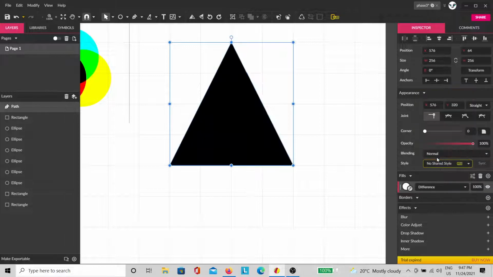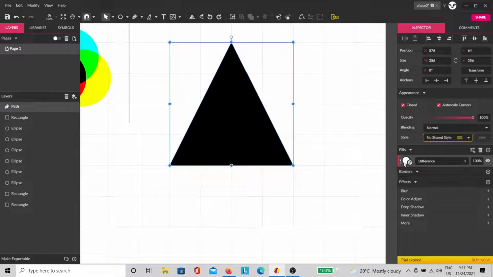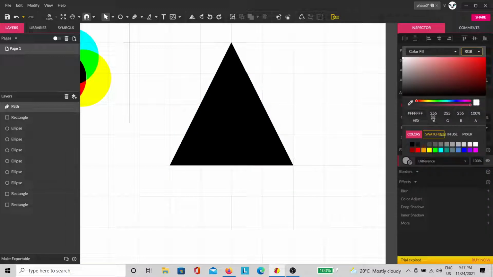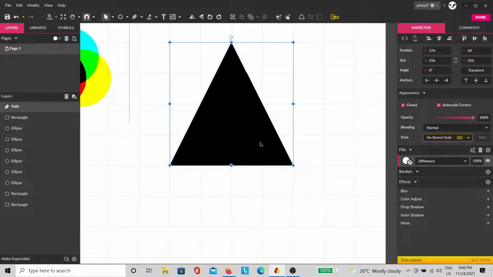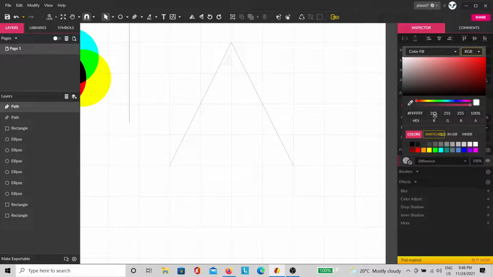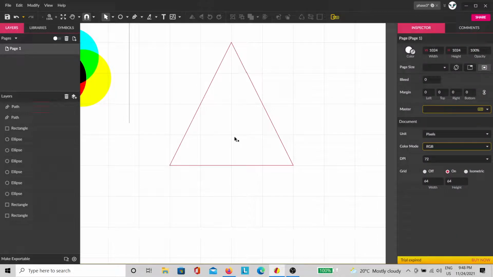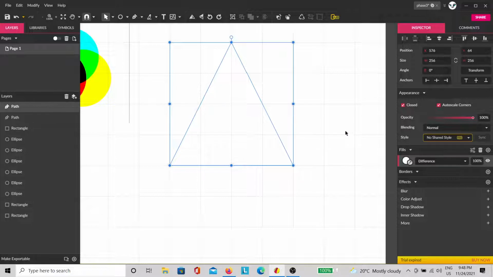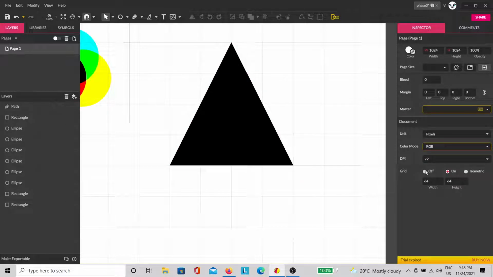Wherever it is. So what happens here? We have 255 minus 255, that's 0. Then 255 minus 255, that's 0 again, and you know the rest. So 0, 0, 0 is nothing, which is black. And if I duplicate it again, you can see that we have the same path on top of each other. So basically 255 minus 0 is 255, and you know the rest. We get white. Let's delete that, and let's turn off the grid.